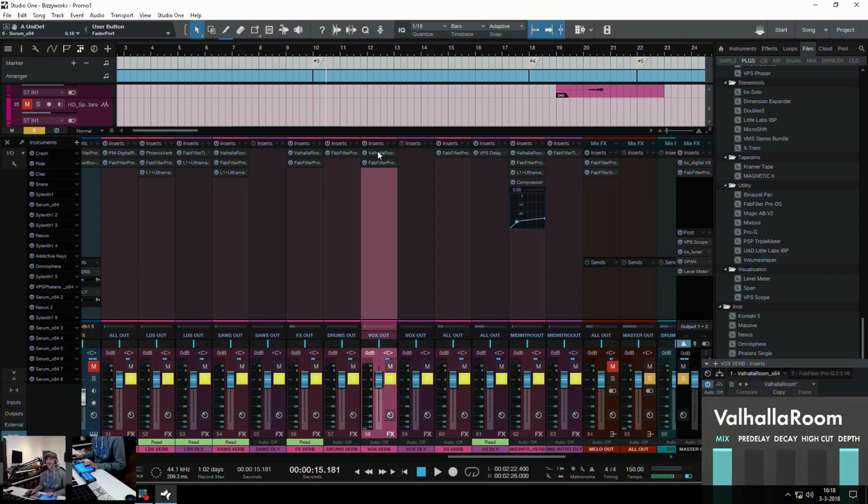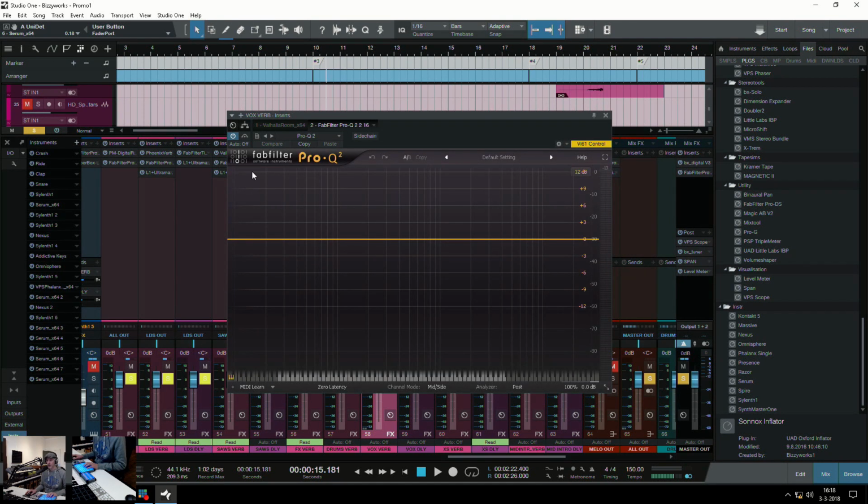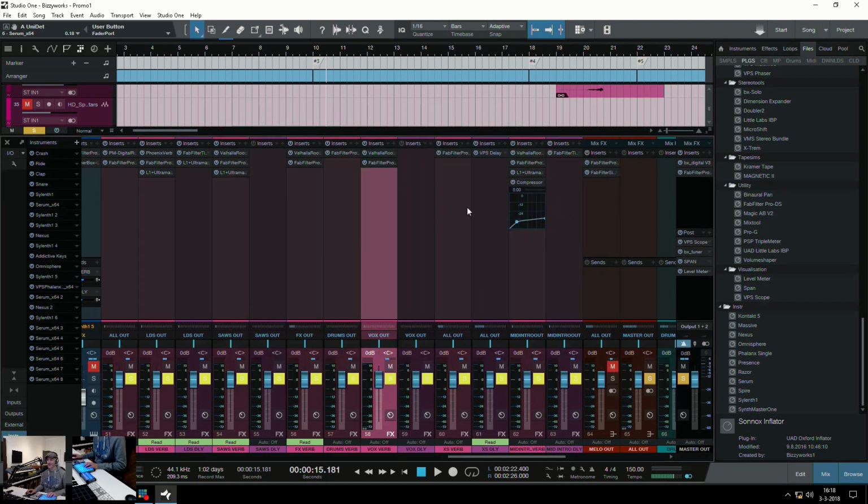So here we go. There's a Valhalla room on there, and I normally don't use that on vocals, but in this case I wanted a really huge sounding vocal reverb, so it fitted this one. Normally I really like plates on vocals. The EQ on there doesn't do anything, it's just sitting there.